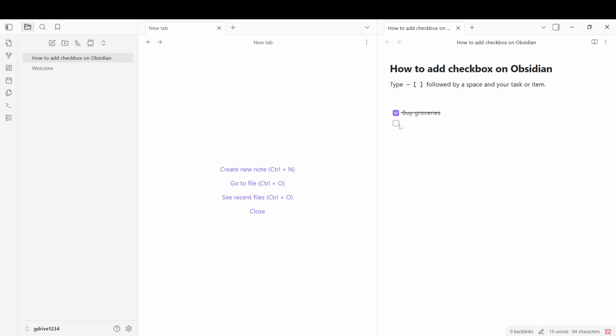If you want additional items, press Enter. Obsidian will continue the list for you, so you can keep typing more tasks one after another. Each new line will automatically have the same checkbox pattern, making it quick to build a clean checklist. If you decide you're done adding items, just press Enter again on an empty checkbox line and backspace to return to regular text. When you're ready to mark something as done, click the box in Preview mode.